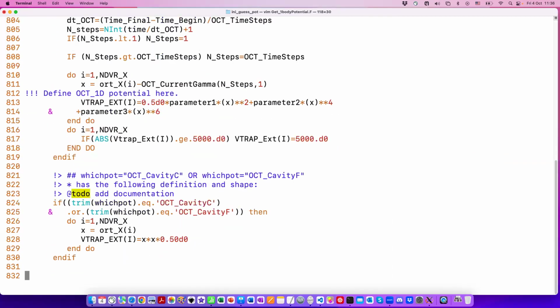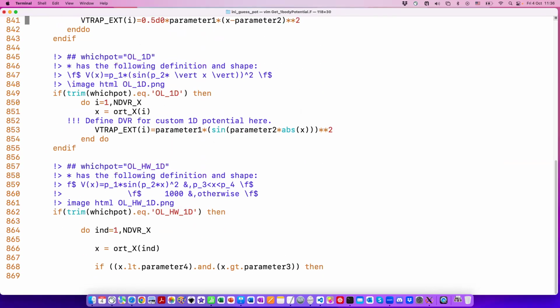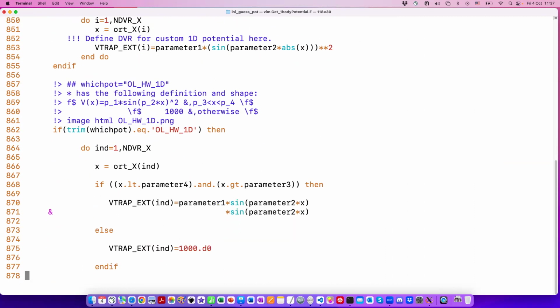I don't know, let's look for something rather easy. So this is the part that starts with defining all the potentials. So which_pot, if you remember, is the variable that describes the name of the potential you want to modify. This is something that I added some time ago. For instance, this is an optical lattice with hard walls in 1D. So you have basically just a sine squared term with parameter 1, parameter 2. Parameter 1 is the amplitude, parameter 2 is the period of the sinusoidal change. And then it's only defined within two walls.